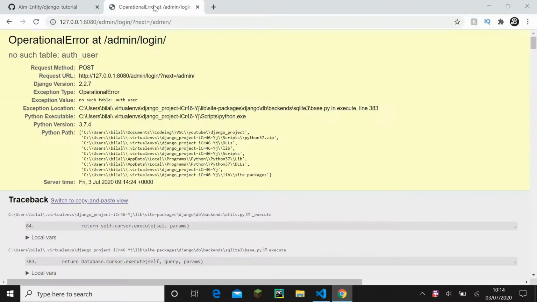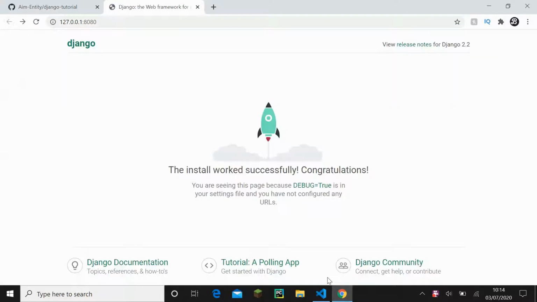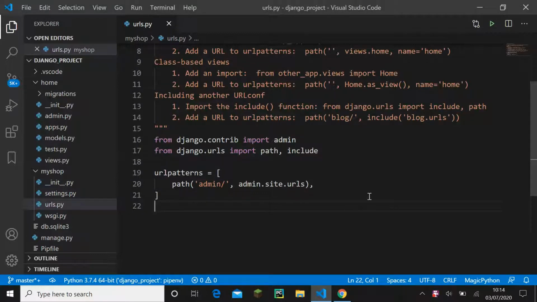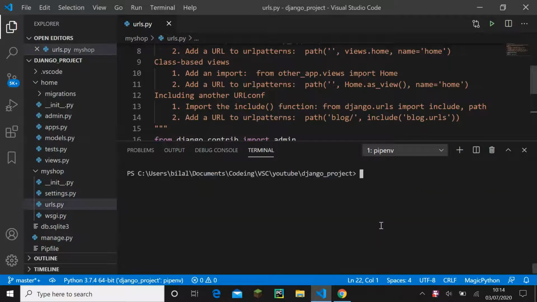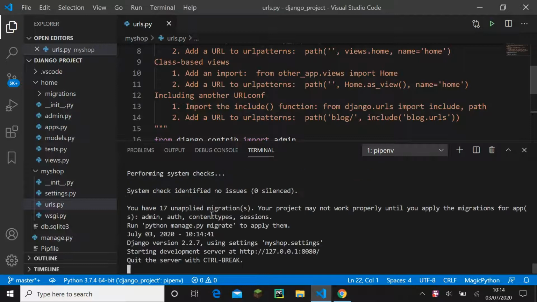We can't really log in because we don't have any tables. I'll explain what tables are right now. So let me just press Control C to get out of that runserver, and get back into it. When we run this, it says you have 17 unapplied migrations. Your project may not work properly until you apply the migrations for apps including admin, auth, contenttypes and sessions.